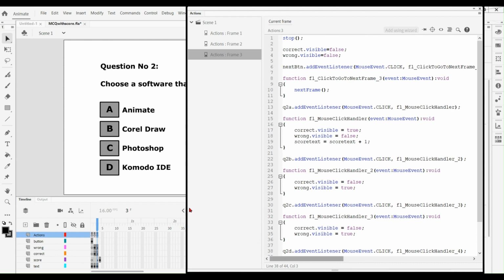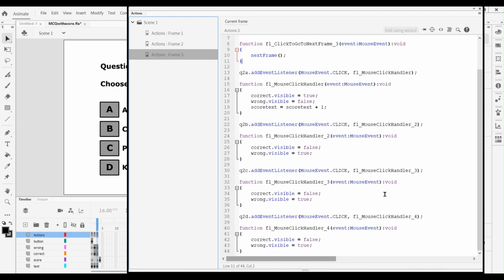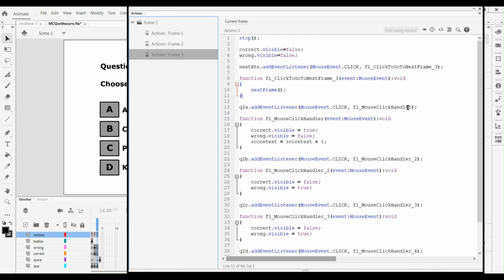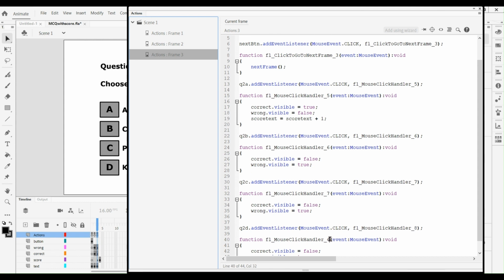For the click to go to next frame, give more space here. We need to change this mouse click handler because mouse click handler numbers have been used in frame 2. So we continue with the running number, so next will be underscore 5. Here should be underscore 5, underscore 5, then here underscore 6, 6, and continue with 7, 7, and then the last one will be 8, 8.